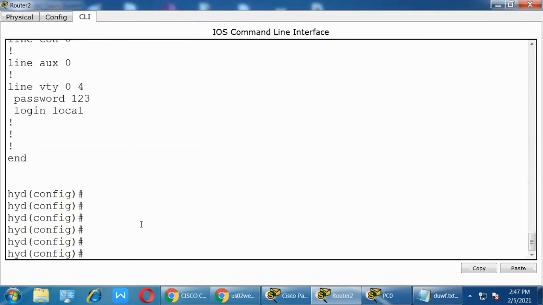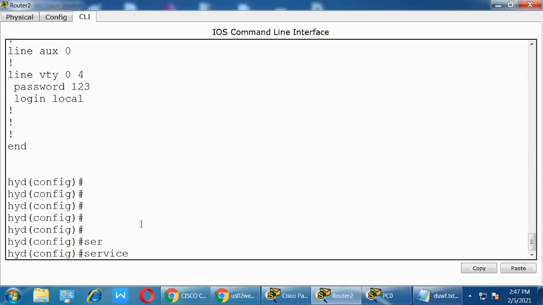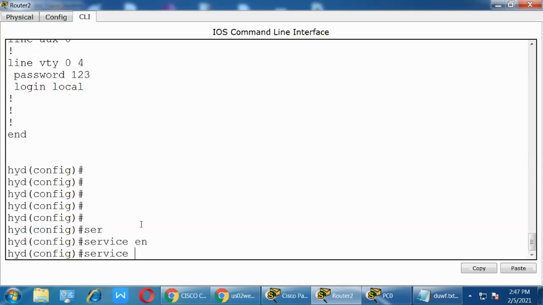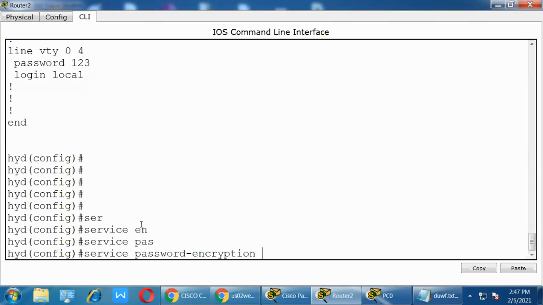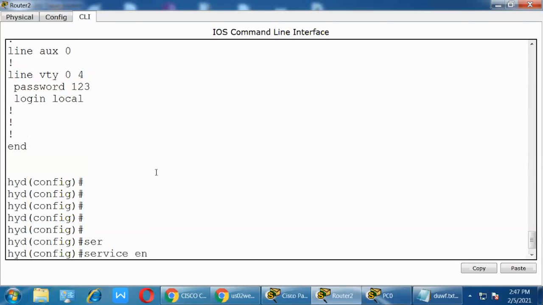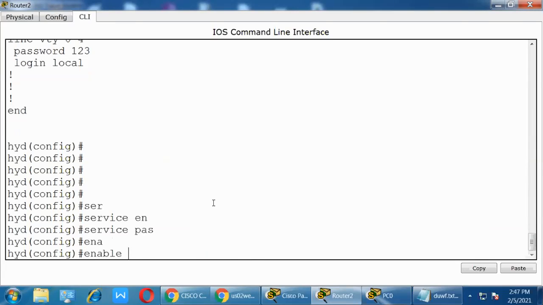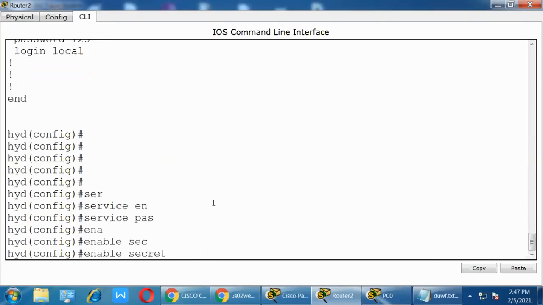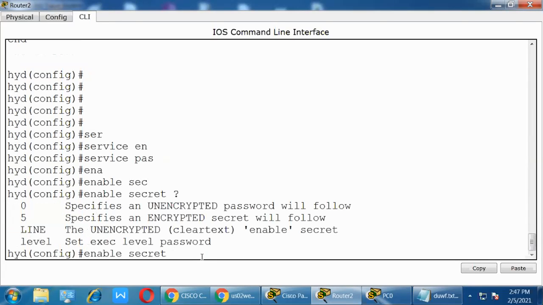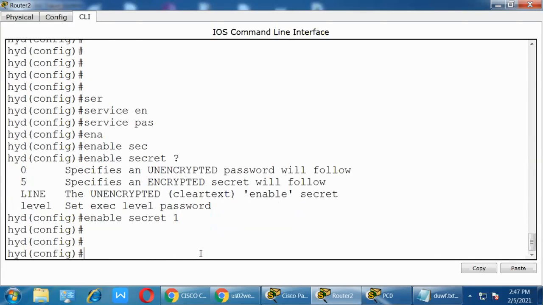Just enable the service: service password-encryption. You can type this one, and the service is enabled. But one more thing: when you create the user, you can create a secret. So enable secret, and you can assign the password. My password is 1, only a single letter.